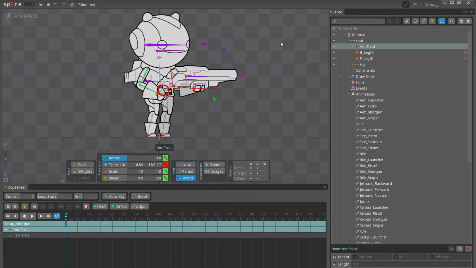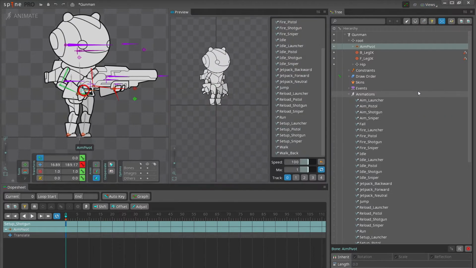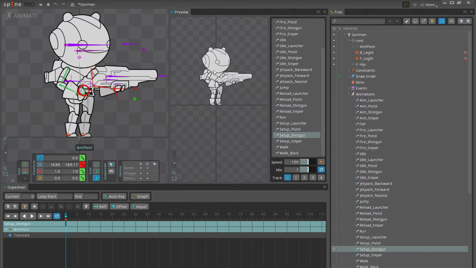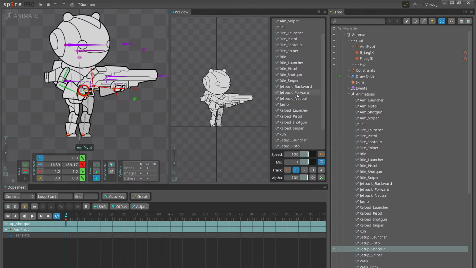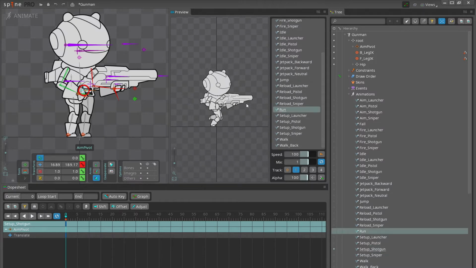Okay, so inside of Spine, there is a preview window that you can take a quick look at to tell whether or not everything is working the way you want in here, instead of copying keys back and forth or exporting and looking at it in engine again. So if we go to the first track and say setup shotgun, we can see our character is now holding a shotgun. And if we go to our first track, we can pick pretty much any of them, like the run we showed initially. You can now see it has the setup keys applied.